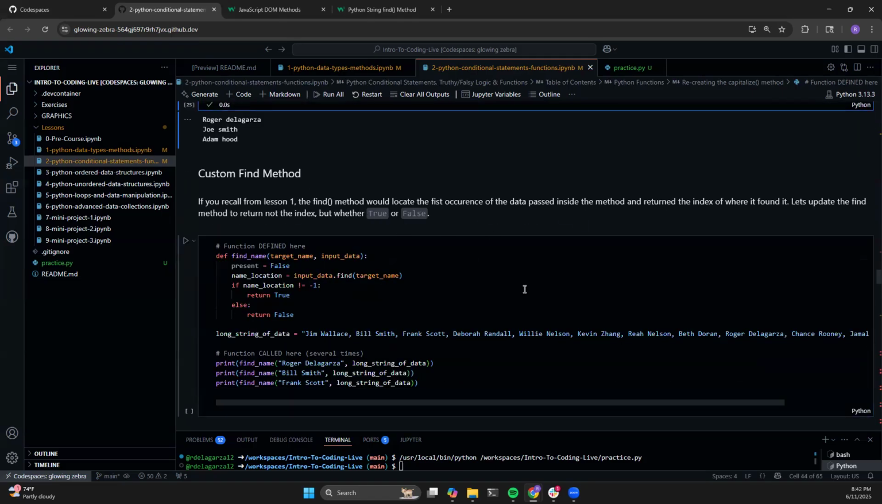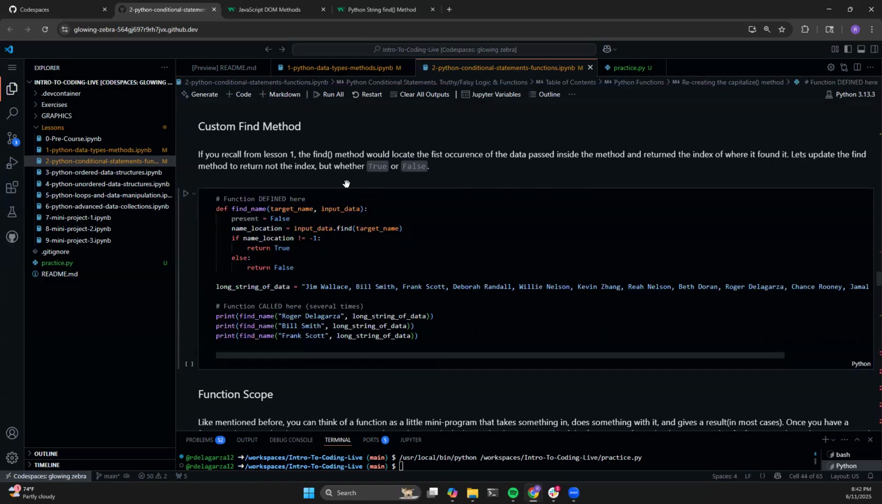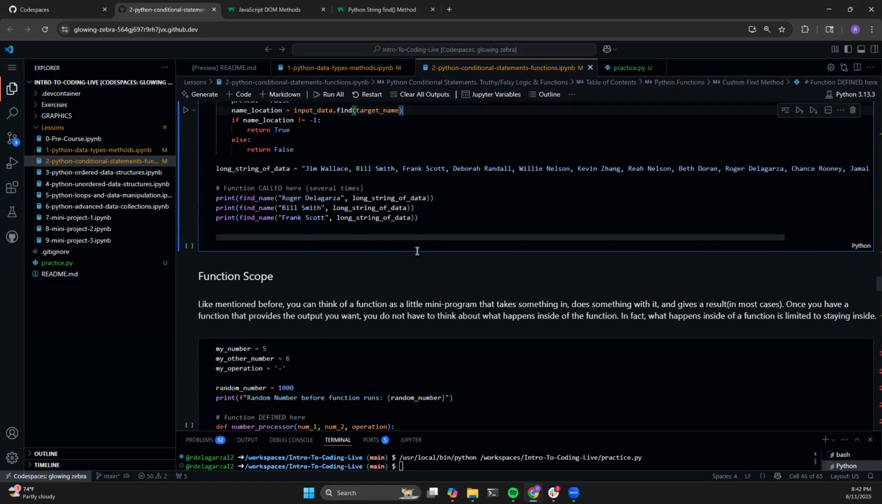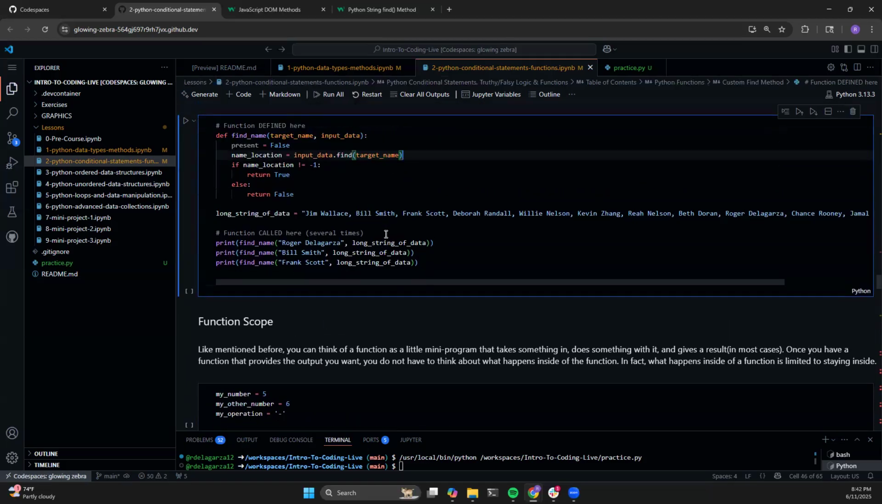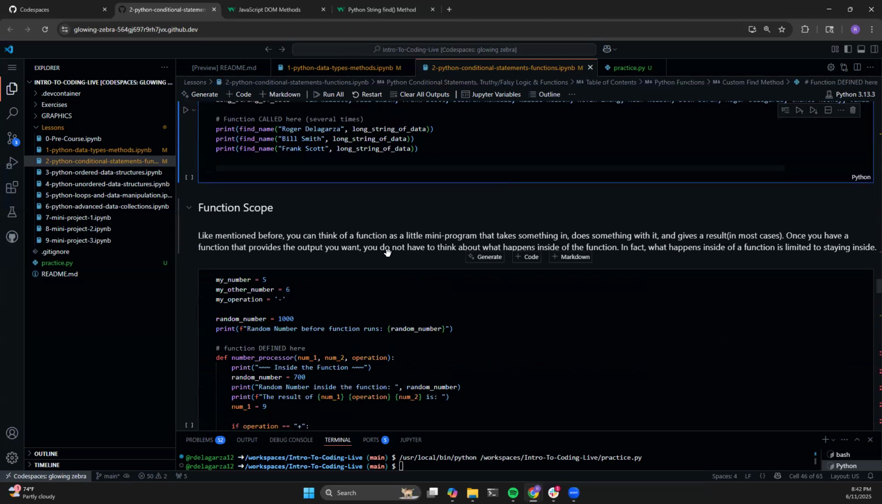Here's a custom find method, right? If you guys recall, actually, I don't like this one. I'm gonna skip this because it's still using the original find method. But this is from the old instructor that taught this one.